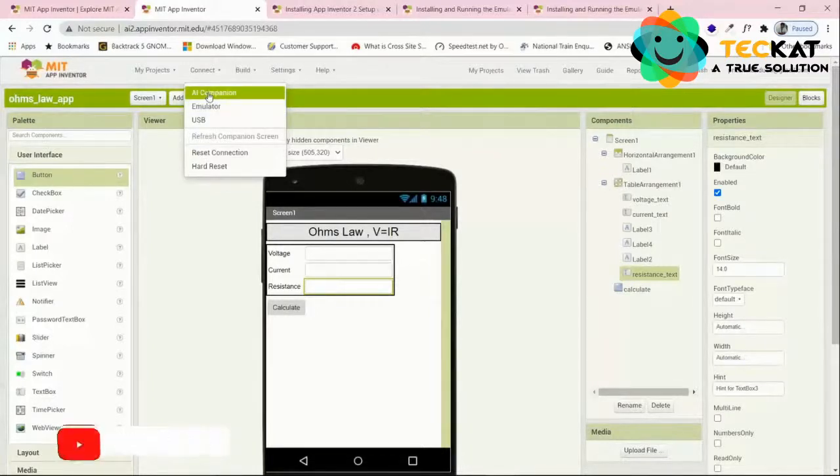AI Companion. This is something I showed you yesterday through the mobile phone. You will need to download an app, MIT AI2 Companion, and from there you just log in, scan the QR code, and you will be accessing the project. But if you want to access this directly on the laptop, then you have the emulator.